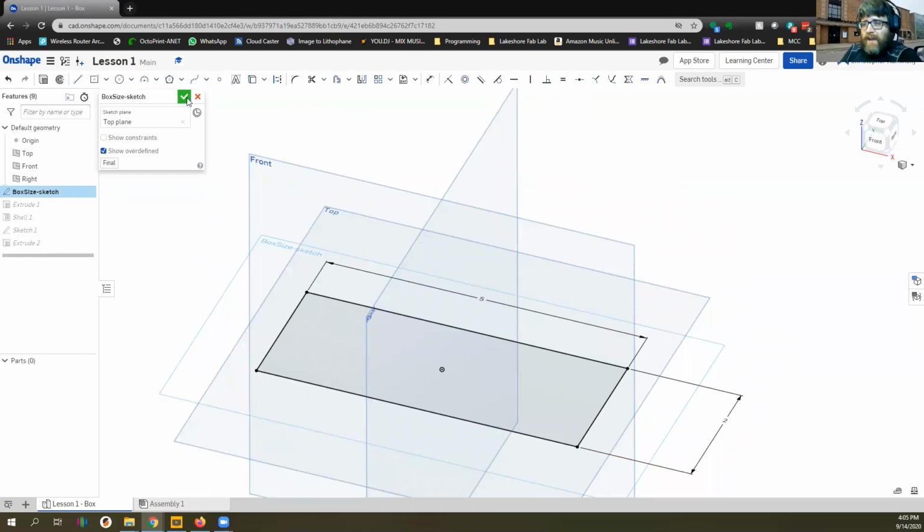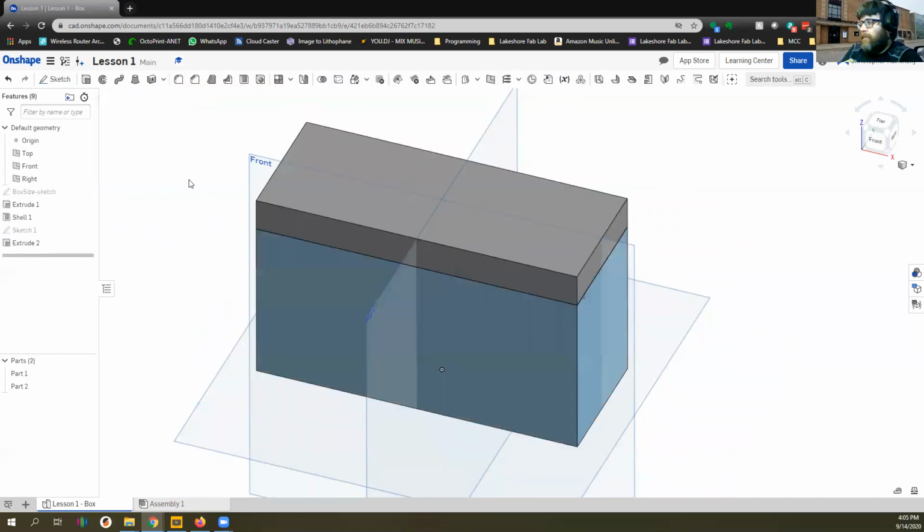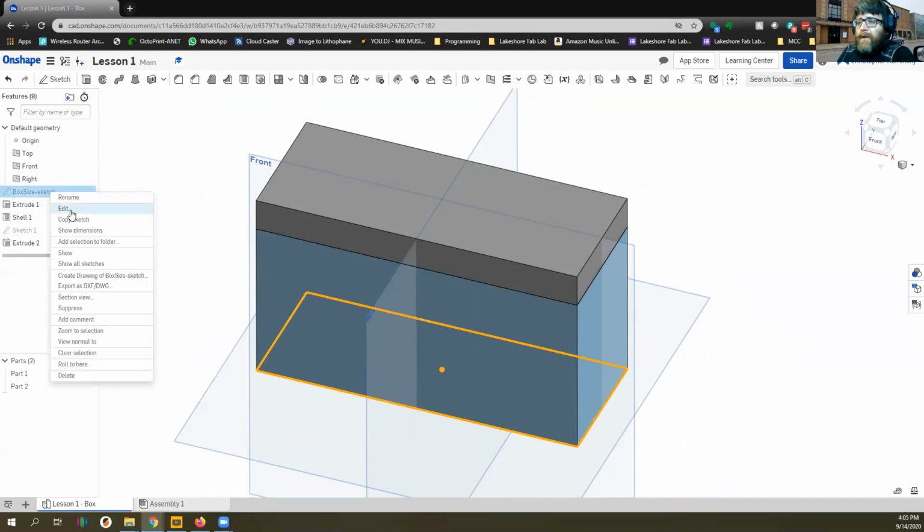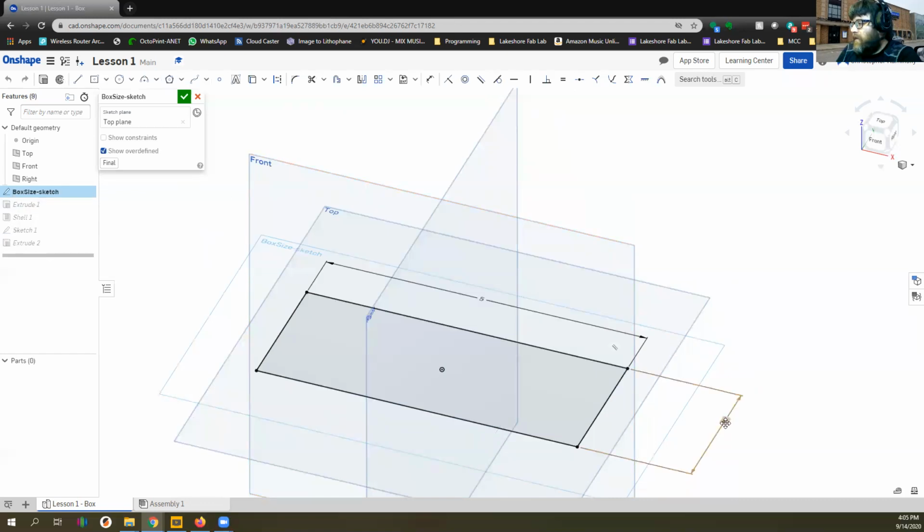We're editing the base sketch, our first thing we made. See how it grew with it? So we can make changes and adjust it, and things will move alongside with it. So that's what the parametric is when you do CAD. If it's parametric CAD, that's what that means. So let's go back and change that to 3.